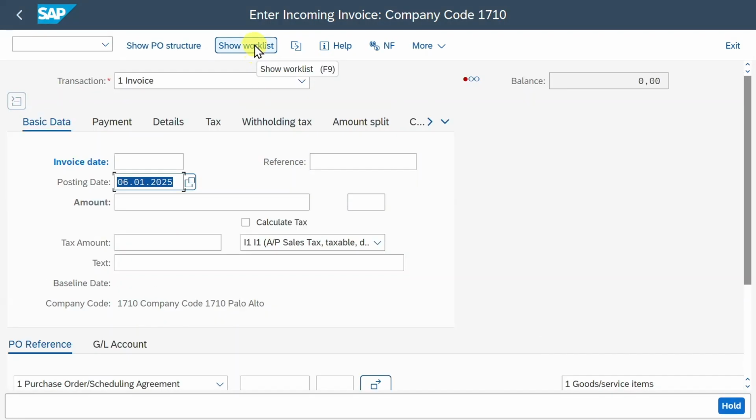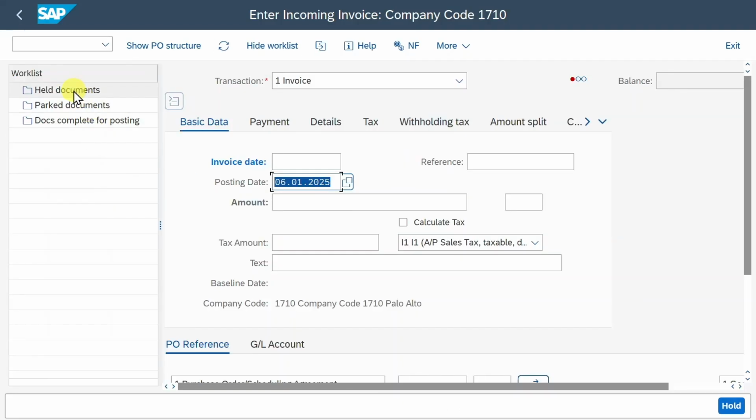Next, you can see a button called show worklist. Let's select this one. The worklist would show all the documents we held or also parked, as well as documents which are ready for posting. And this worklist is actually specific to your user. So if you parked or held certain documents, then they will be shown over here and you could select them. For now, we will hide it as well.